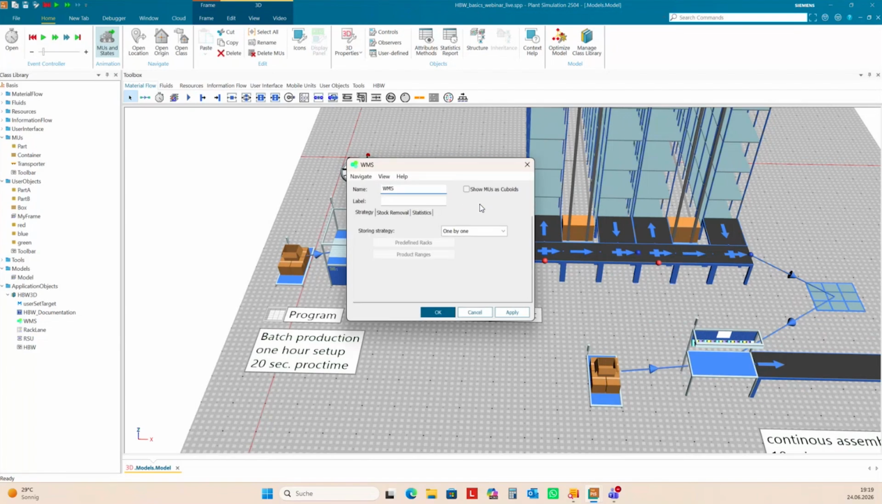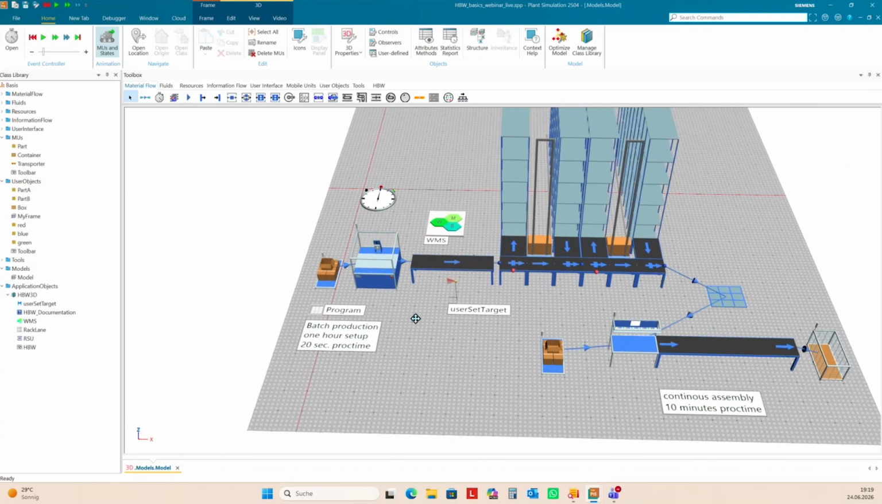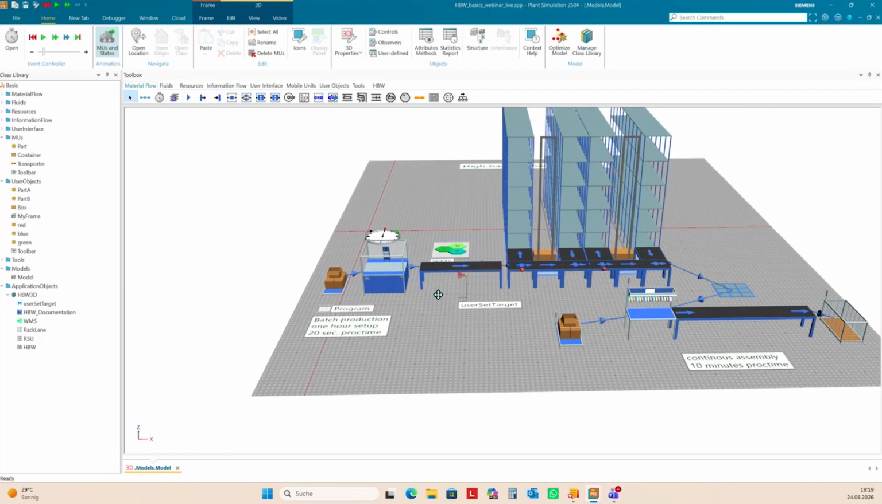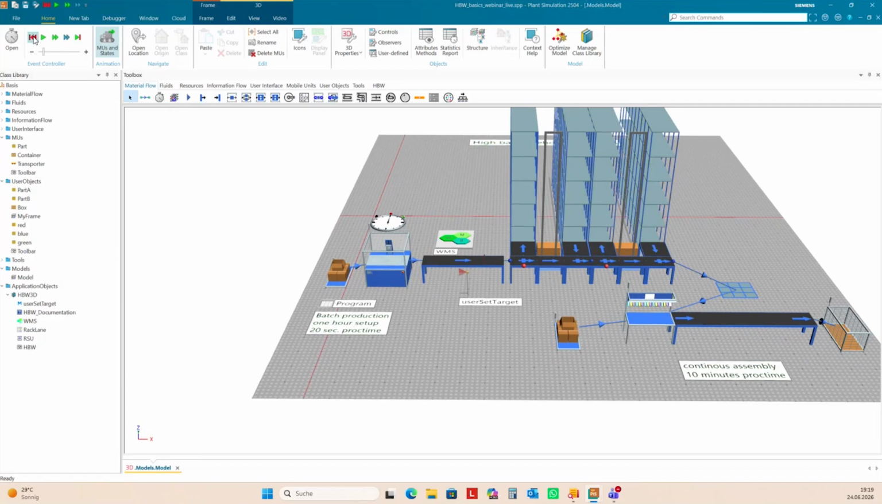There are some options for storing strategies. One by one would distribute the parts on the rack lanes, and there are random, predefined racks and XYZ ranges. I keep this storing strategy one by one. And so it should distribute the parts one by one to the rack lanes. Okay, I start this.